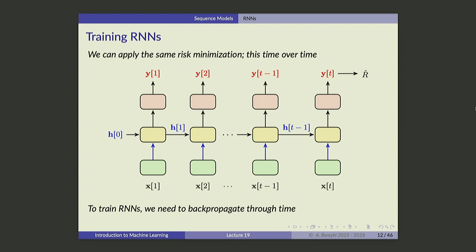Now, if you want to train it, you basically want to compute the gradient of your loss with respect to any weight that you have in this architecture. One thing: where are the weights located?